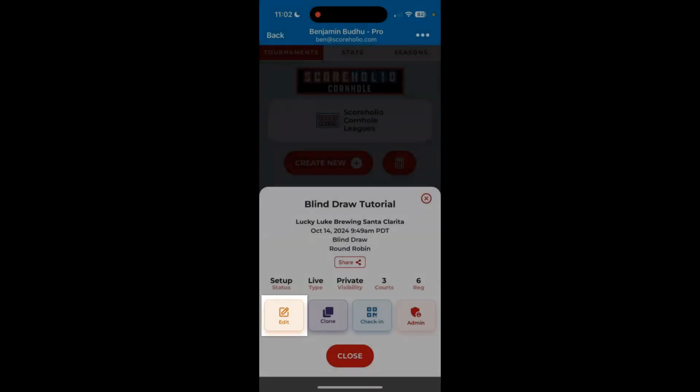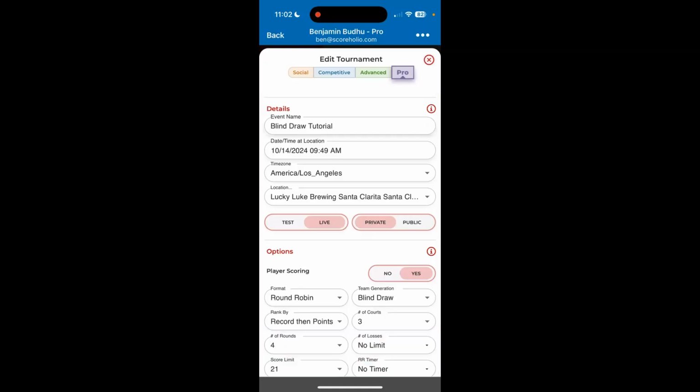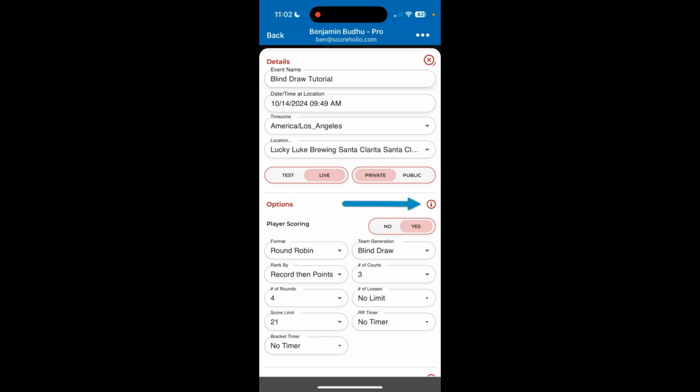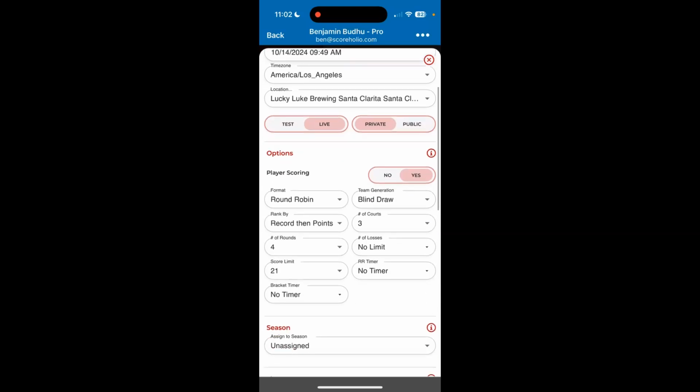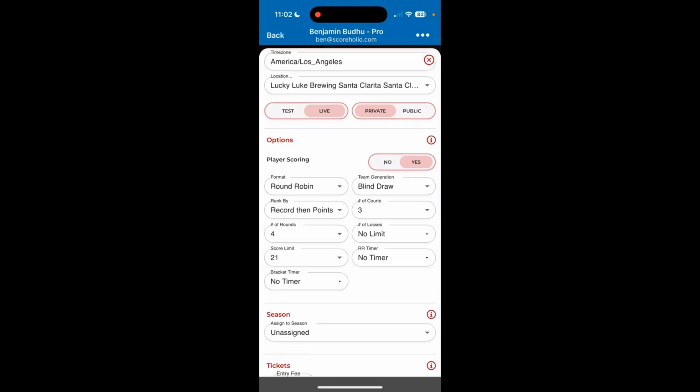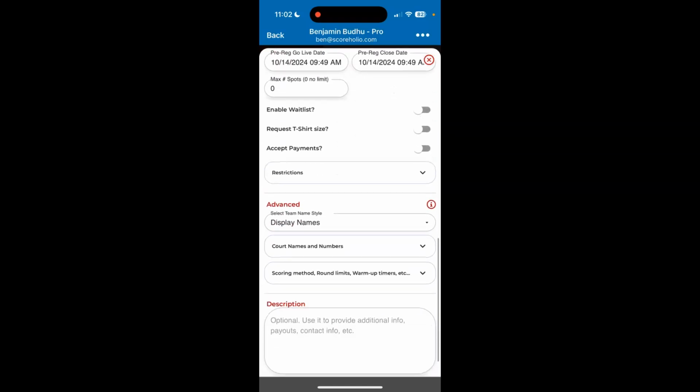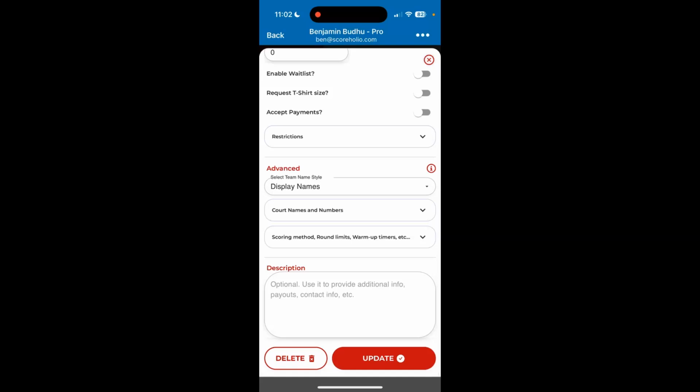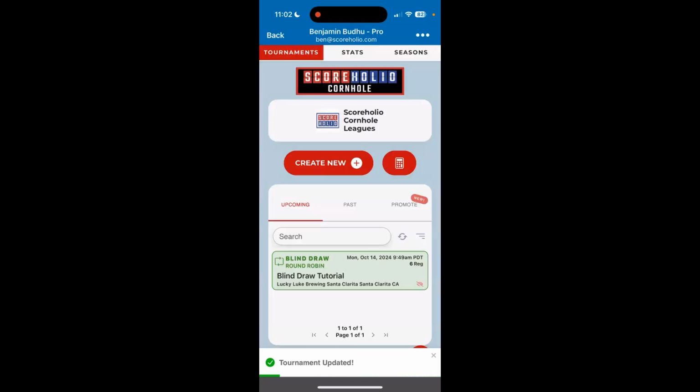And if you ever need to edit your tournament, you can always click this Edit button here. Now I have all the information at the top for my tournament. If you ever need to learn anything that is on this screen, you can click these info buttons right here. The main two things for this one is your format. I'm just doing a round robin tournament here, but the team generation here is a blind draw, and you'll see that as the first option. That's what we're going to be doing today. There's pre-registration, there's wait lists, all sorts of stuff on this screen. Like I said, click that info button if you have more questions about it. But I'm going to go ahead and click update, and you'll see my tournament is right there.